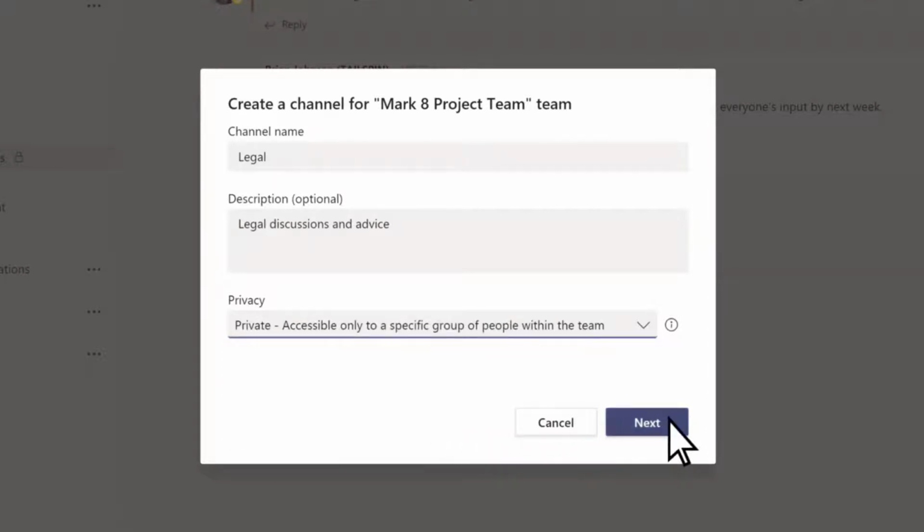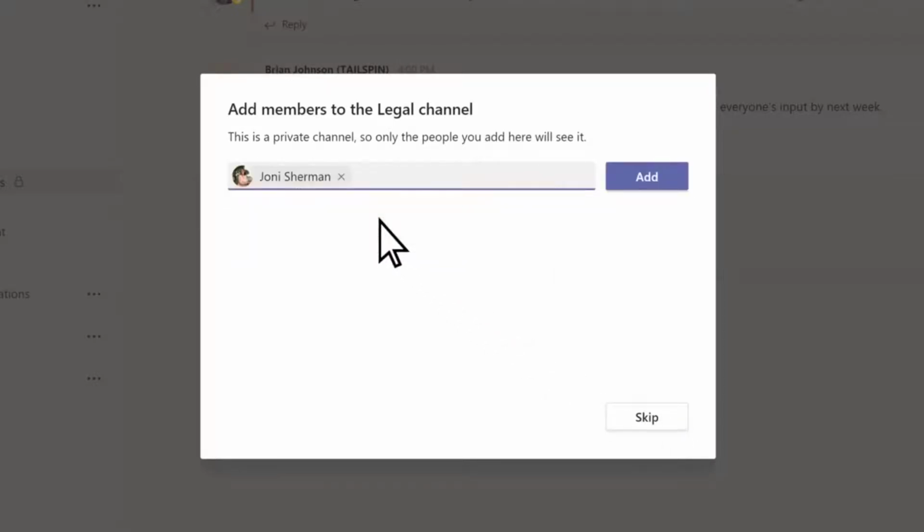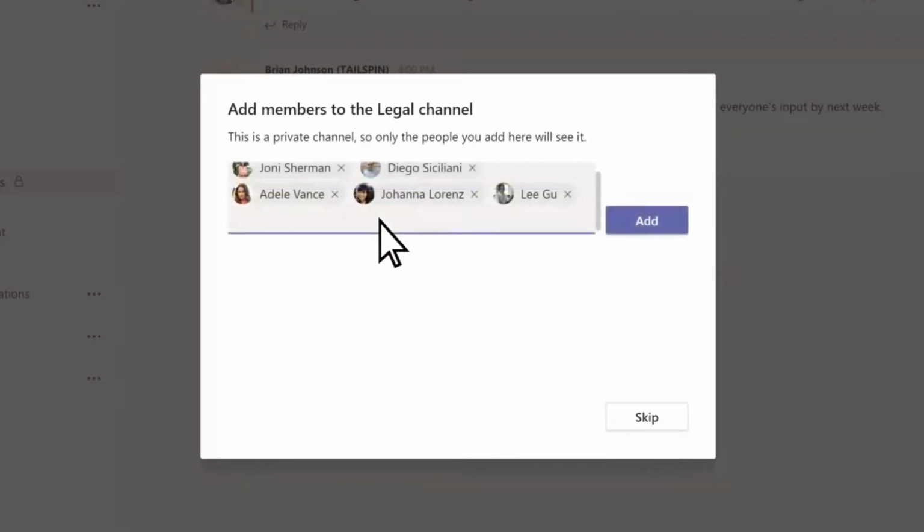Then select Next. Type in names to invite people, including guests. Note that people must already be members or guests of the team to be added to a private channel. When you're ready, select Add.